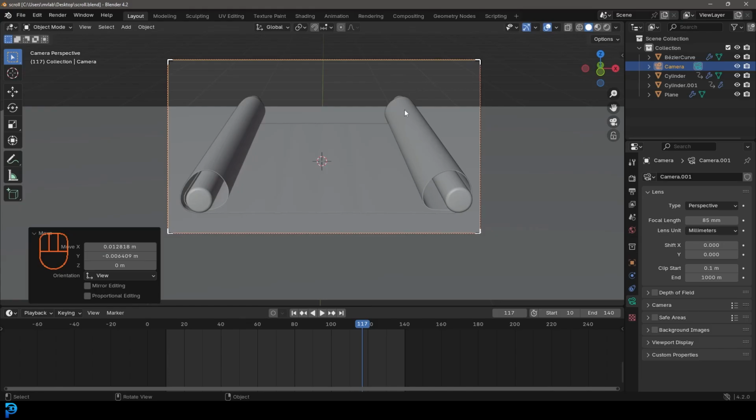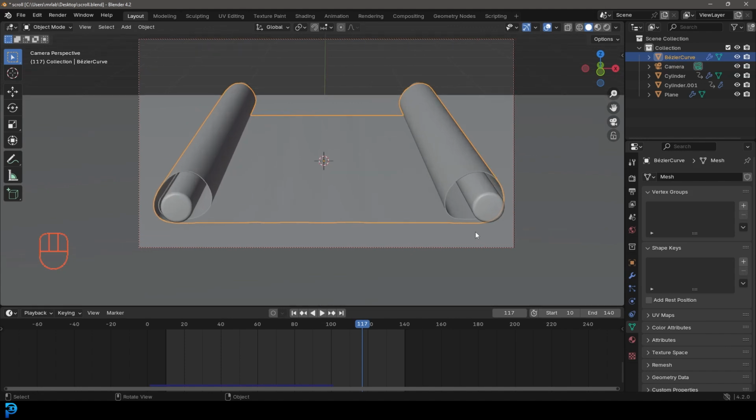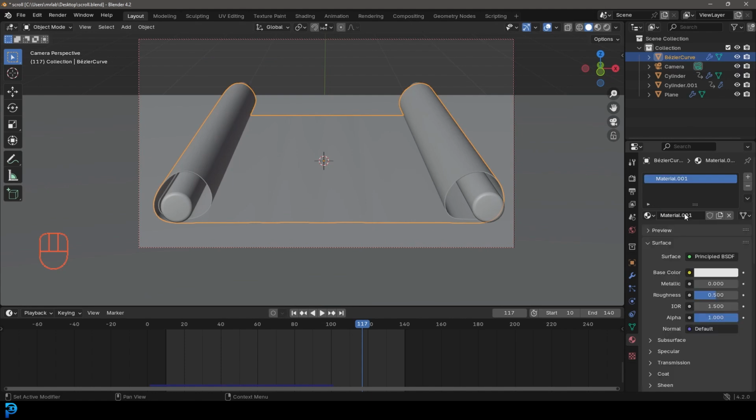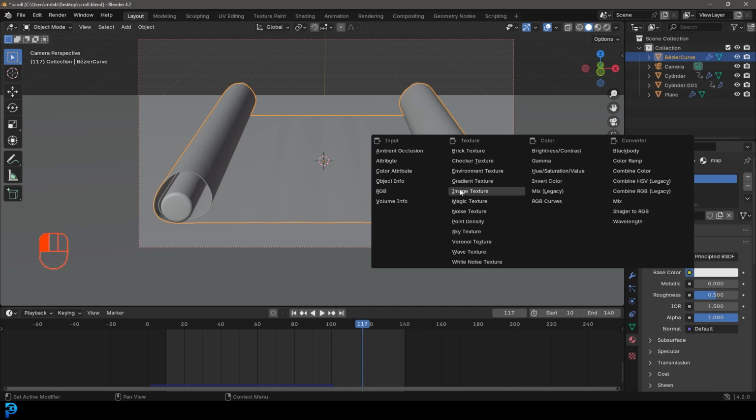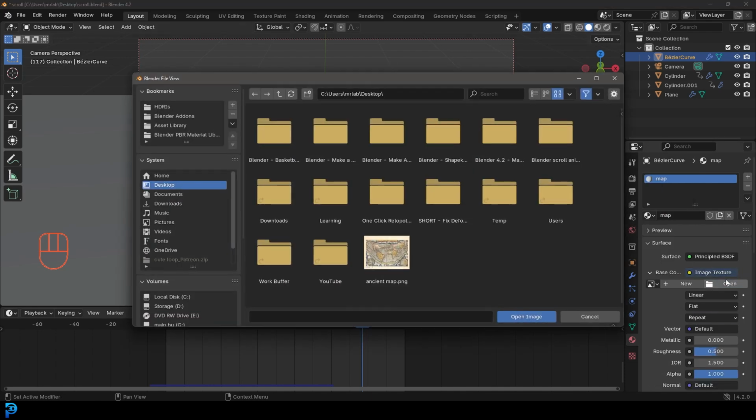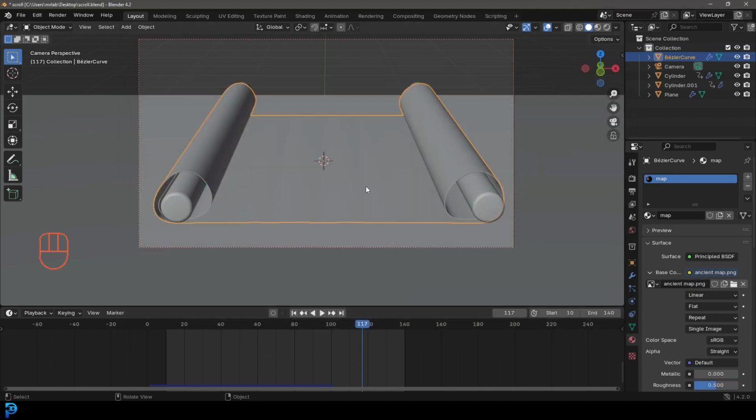So back in Blender, you're going to select your map, the scroll part, and you can put whatever you want on it. And you're going to go to your materials, click new and call it map. And then you're just going to go to your base color and change it to image texture and then click on open. And I've already got one on my desktop that I've downloaded called ancient map. I'm just going to open image.